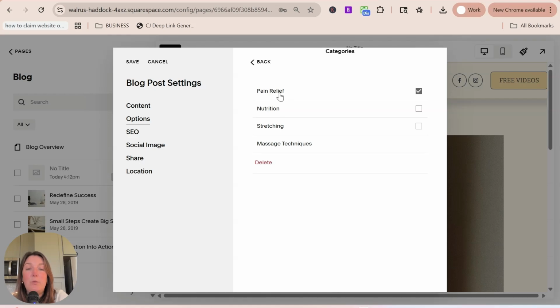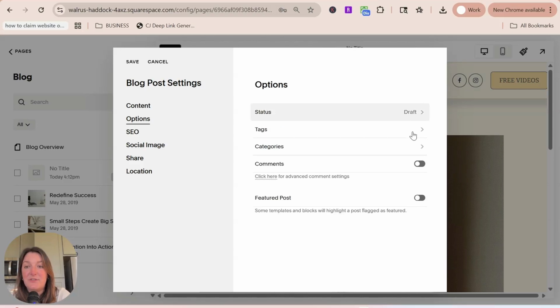The category will show up for this blog, and then the user that hops on your website will be able to click pain relief, and this blog post will actually show up under that category, which is really cool. And all it takes is 5 extra seconds to just add some categories and make sure a lot of your content falls under those categories. It keeps it really organized for the user.